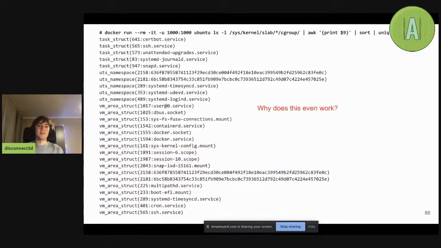The question is, why does it even work? Why are there some directories that give us such information? Because we can't really read data in those directories when we are not root, but we can read the directory names, because that's how those permissions work.